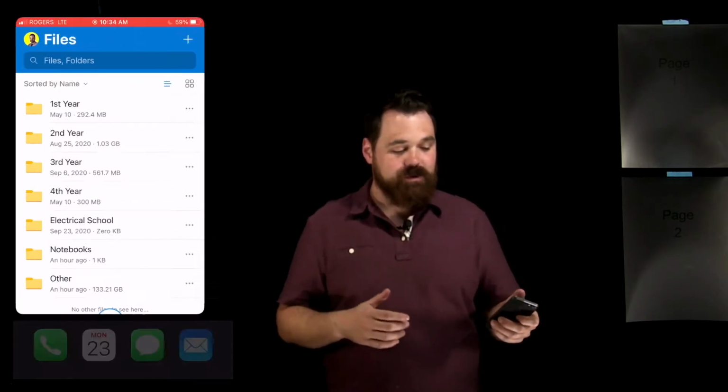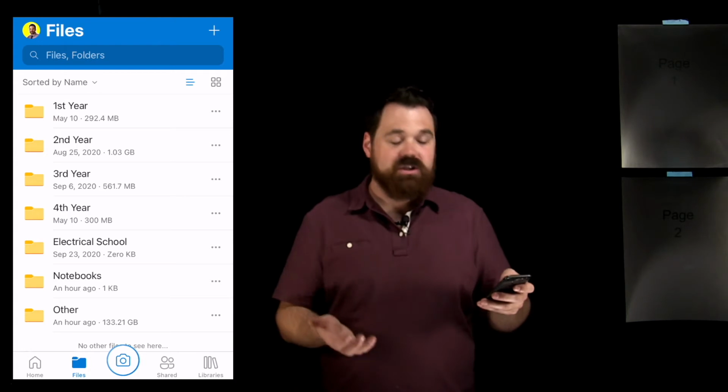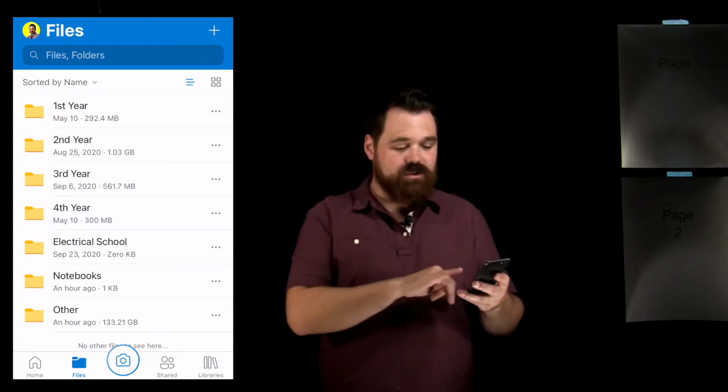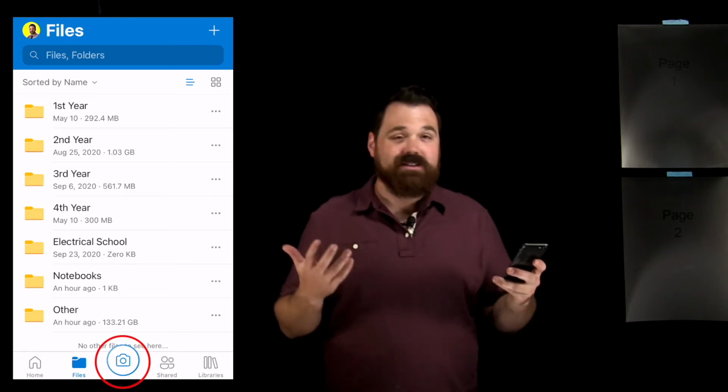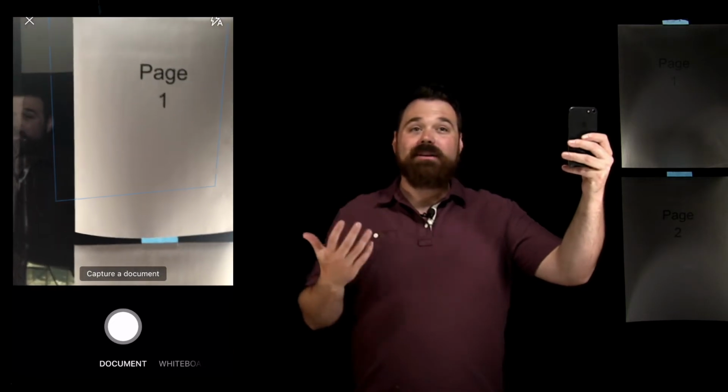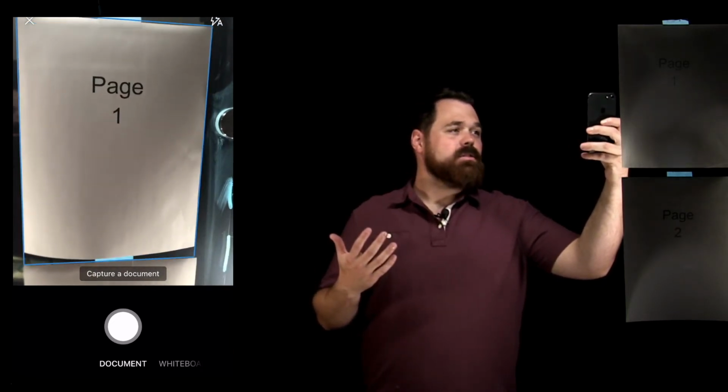The first thing I'm gonna do is open up the OneDrive app. You see all your folders there. I have some because I use it. Down here at the bottom, there's a little camera in a circle. That's your document scanner. So I'm gonna press that and you're gonna see it's gonna open it up. I'm gonna use that to scan my documents.